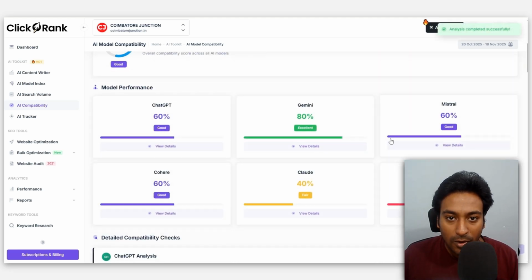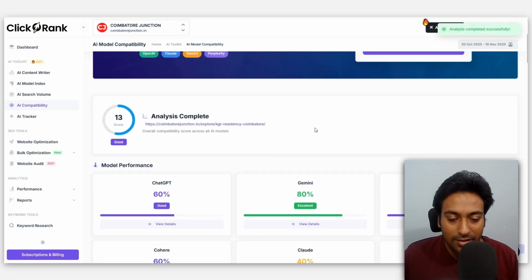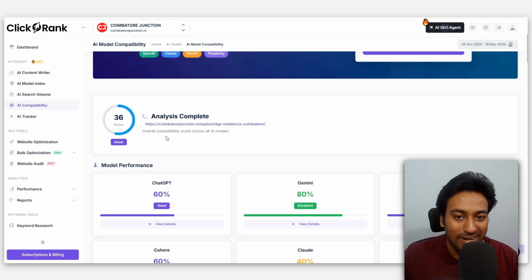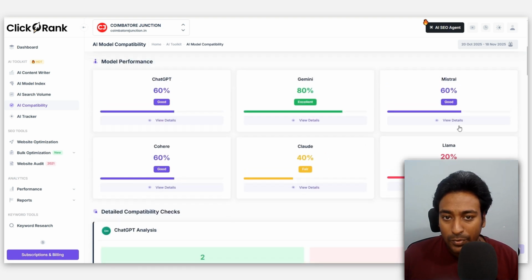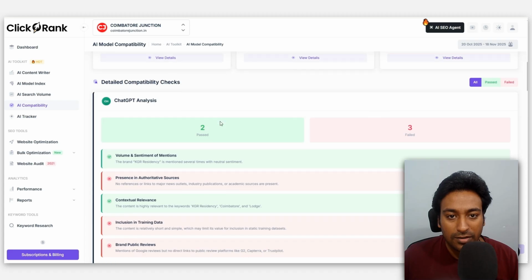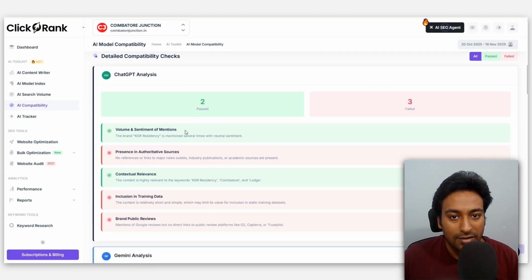Let me try. Okay, now this came. So again, there was a problem. The score, I think it is going to be slowly adding. I wish it would go fast. Currently, we have good ChatGPT, we have 60 percent coverage, say Gemini 80, Llama 20, Mistral, Cohere, all those things. So, what are the things we are missing?